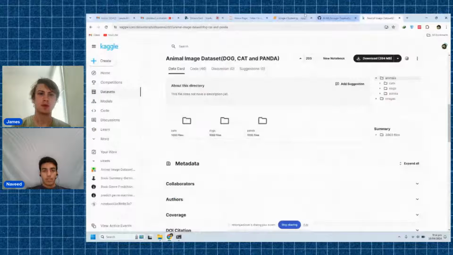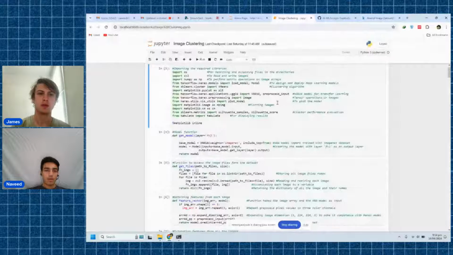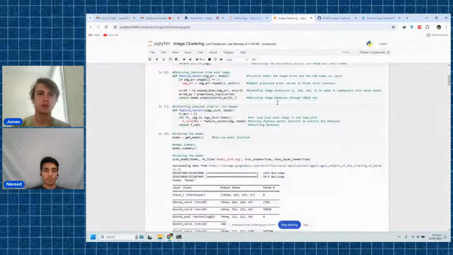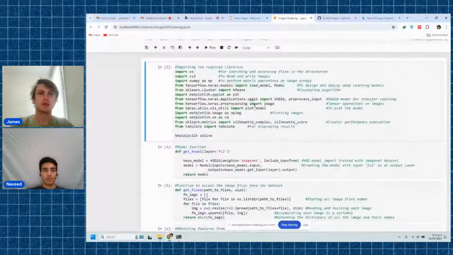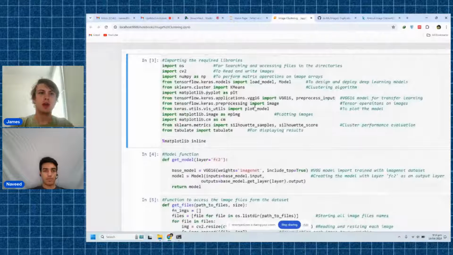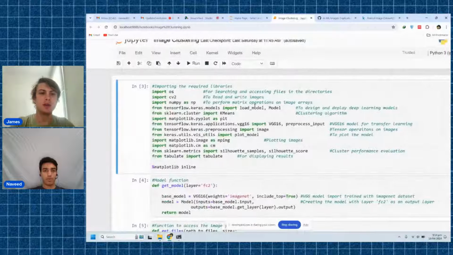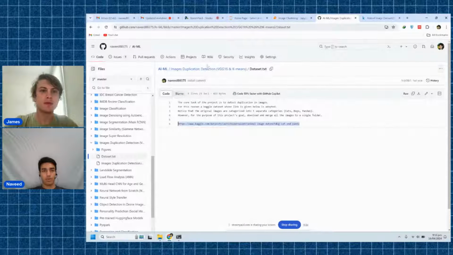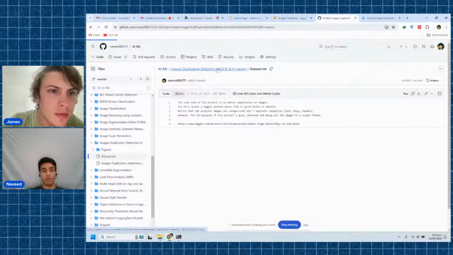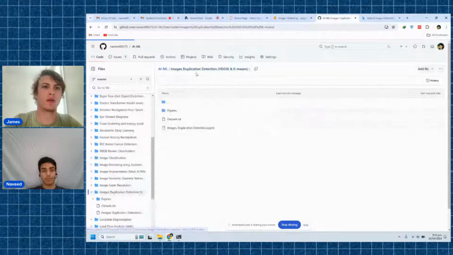I've actually extensively commented this code, so you can see lots of comments here. But let's begin with the libraries. Is this on your GitHub? This is in a GitHub repository that you made, right? For people that are learning machine learning. Yeah, the code is there on my GitHub. It's called image duplication detection.